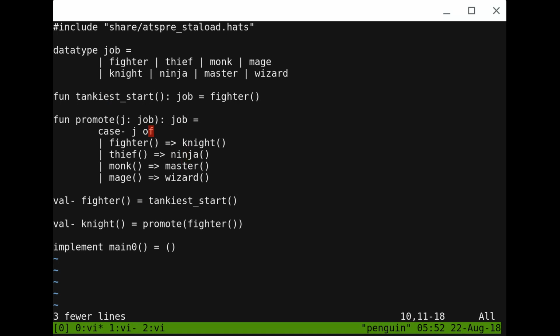If you want to promote, here's a function that actually works. You give it a job, and it'll promote it and pass you that. And if you give it a job that's invalid, with the minus here, it'll throw a runtime error. So if you say promote a knight, it'll fail the case and then throw a runtime error at that point. And then we have these sort of tests because instead of binding to a variable, we're comparing directly with a value. So tanky start here has to return a fighter. If it doesn't, we'll get a runtime error.